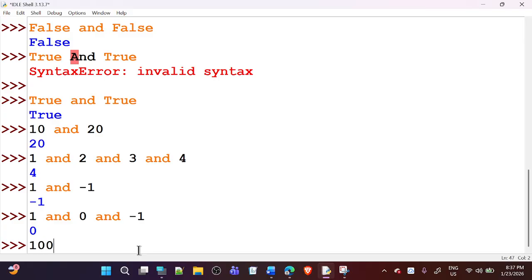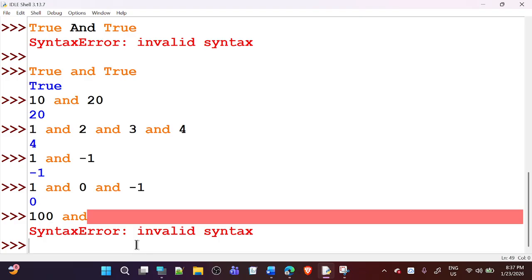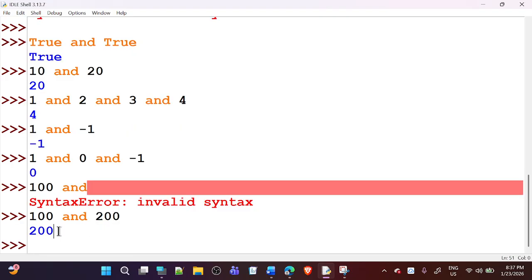Understanding, guys? So for example, I am writing 100 and 200. So what will happen? It will check this and it will check this, and finally it will give the result as 200. So what's the result? 200.